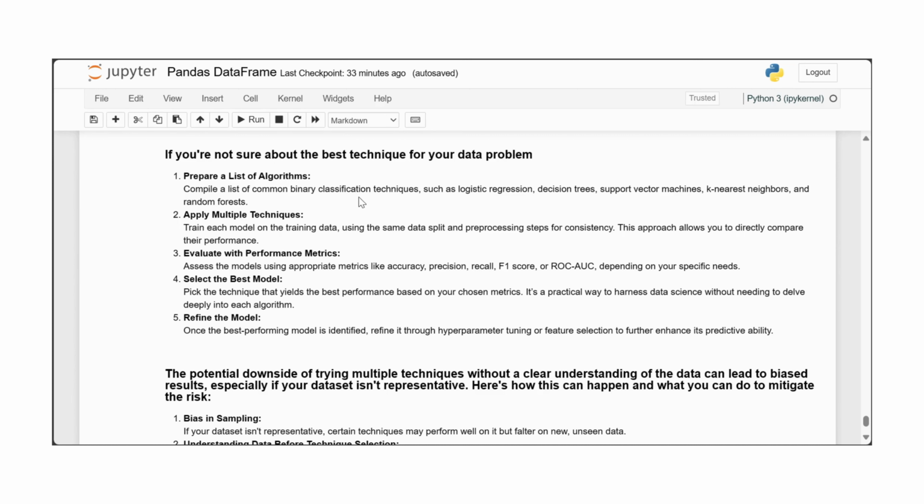Compile a list of common binary classification techniques, such as logistic regression, decision trees, support vector machines, k-nearest neighbors, and random forests. Apply multiple techniques. Train each model on the training data, using the same data split and preprocessing steps for consistency. This approach allows you to directly compare their performance.